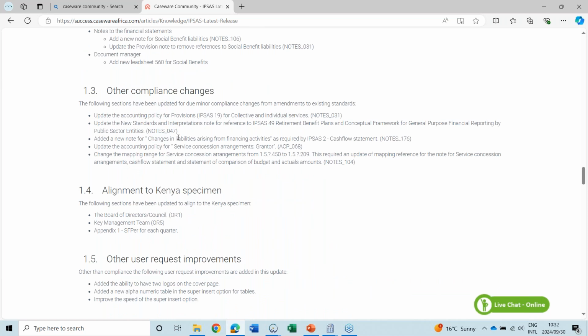Then there were also some consequential changes on the provisions note that we needed to update for collective and individual services. We needed to update the new transportations note due to the changes to IPSAS 49 that's still to come, and then the conceptual framework changes that have also been approved. We need to cater for the new transportations note.